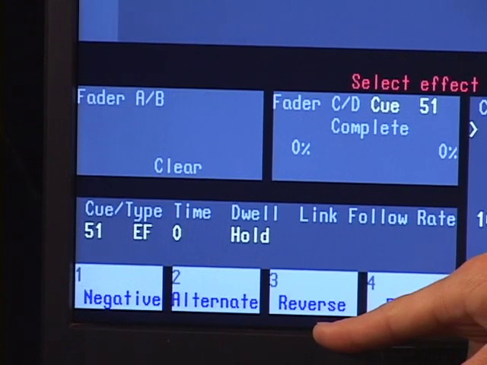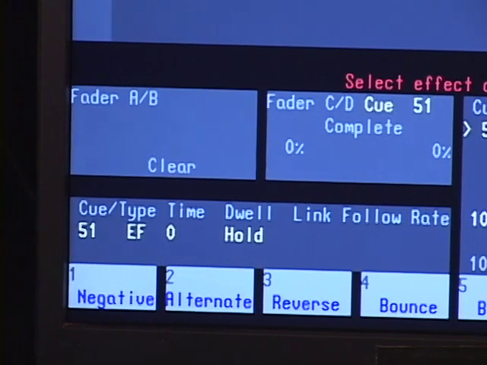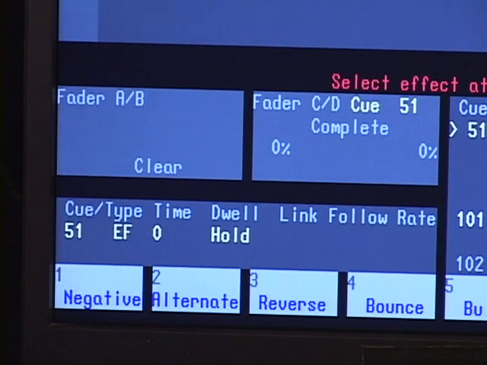Reverse is just what it sounds like. It will run the effect in reverse as opposed to step 1, 2, 3, 1, 2, 3. It's going to go 3, 2, 1, 3, 2, 1. So you can run the effect in reverse. What bounce will do, again, it's aptly named. It will do just what it sounds like. So it will go 1, 2, 3, 2, 1, 2, 3, 2. So it kind of bounces in between the steps. So you can get kind of a zigzaggy back and forth.